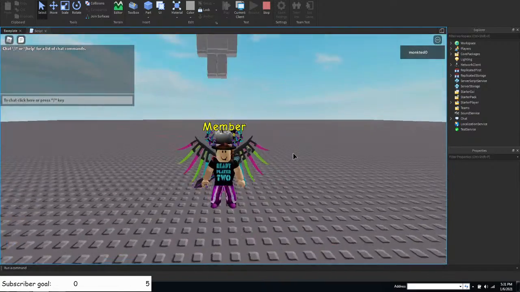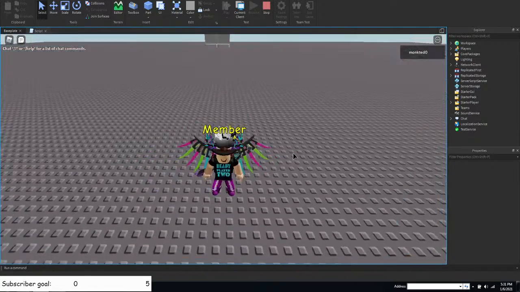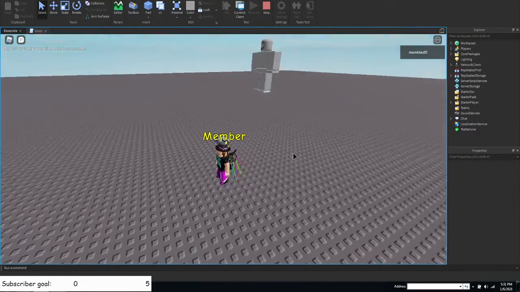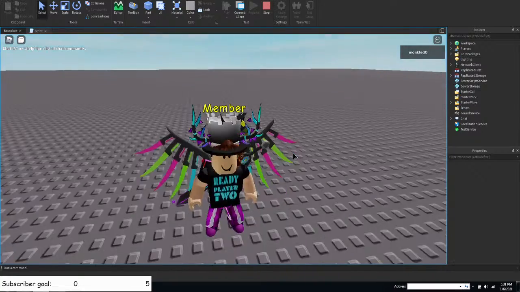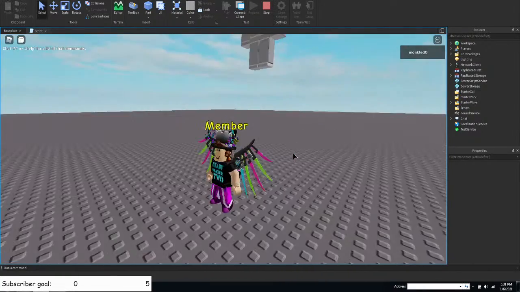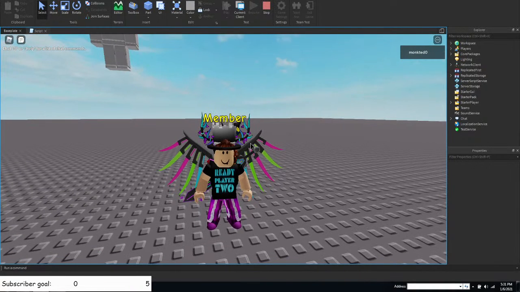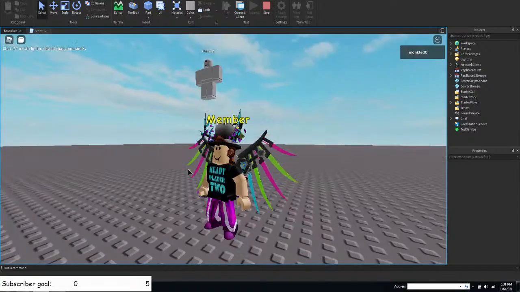And you guys can see that if we zoom our cameras away, we can't see it. But if we zoom in, it does work. You can see the member sign. And the reason I made it 2 studs high is because my fat hat is in the way. And you can make a member GUI.